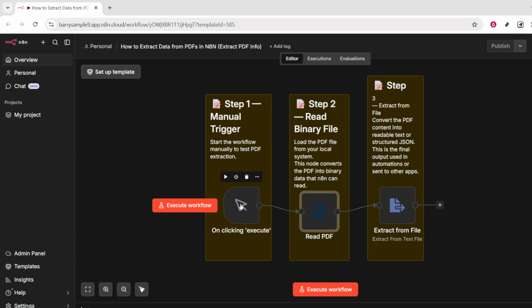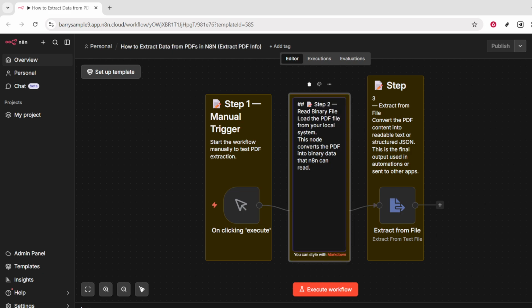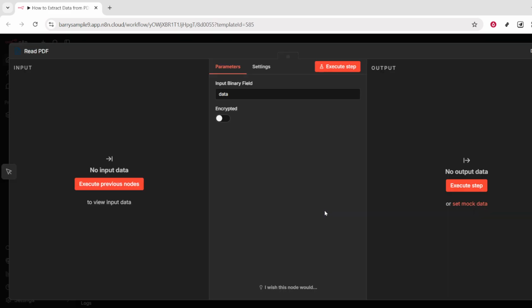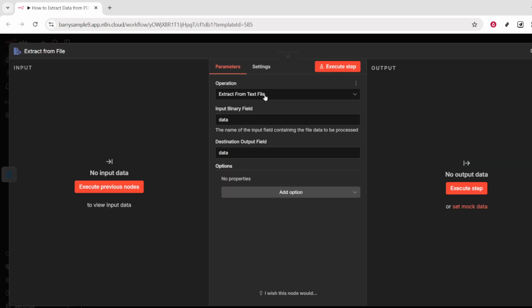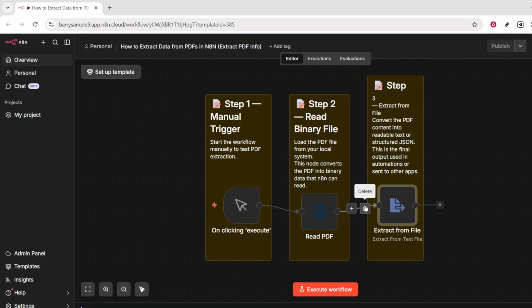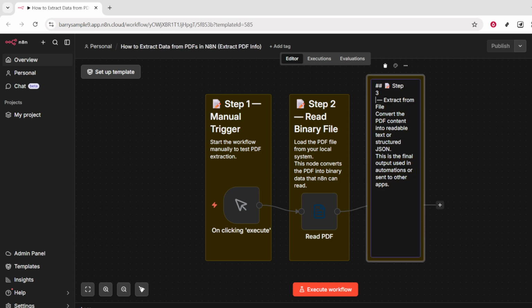Next, add the Read Binary File node. This node loads your PDF from your system and hands the raw binary data to the rest of the workflow. In its settings, set the file path to the location of your PDF, for example, something like /data/sample.pdf. Make sure the path is correct, the file is accessible to your N8N instance, and that you're using an absolute path if you're unsure about the working directory. If you're handling larger PDFs, expect a brief read time while the file loads.